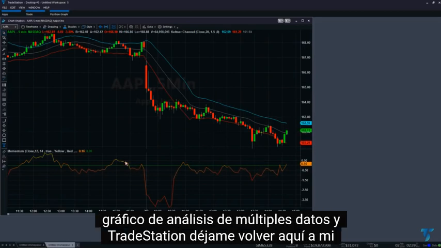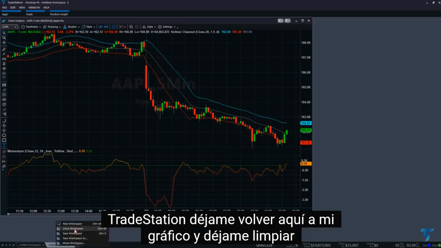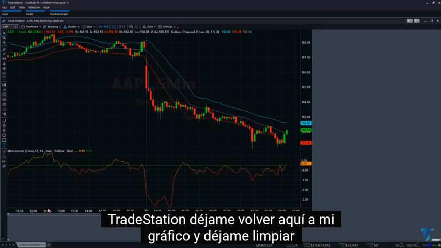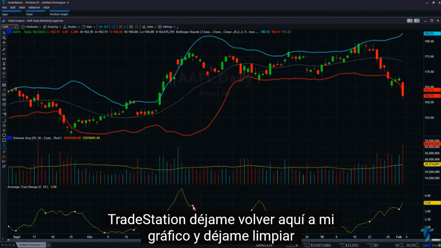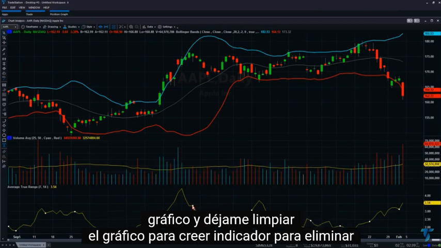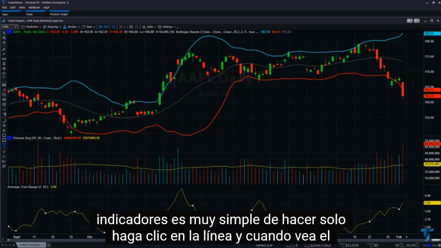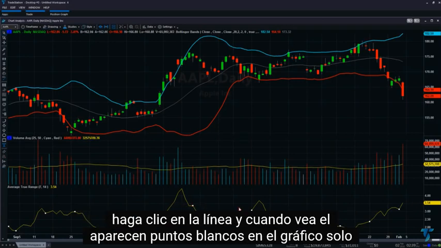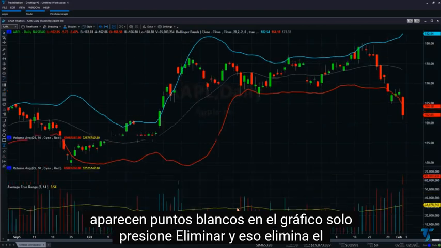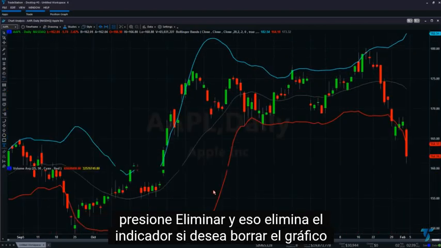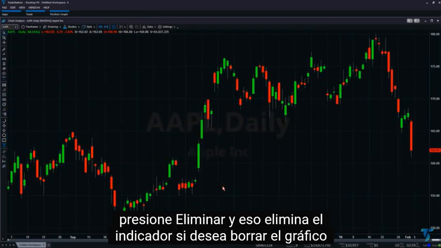In TradeStation, let me go back here to my chart. And let me clean the chart. To remove indicators, it's very simple to do. Just click on the line, and when you see the white dots appear on the chart, just press delete, and that removes the indicator if you want to clear the chart.